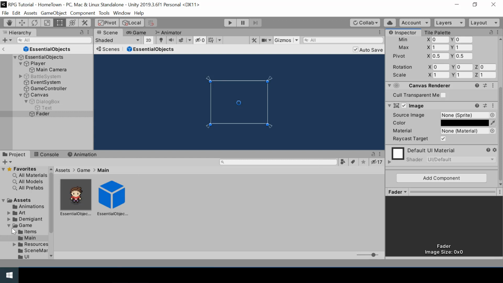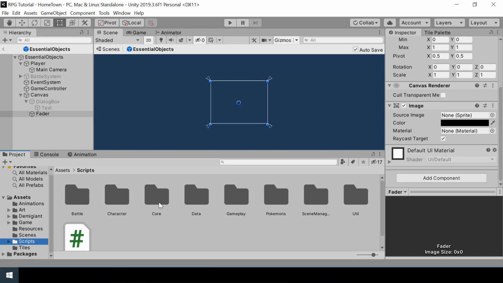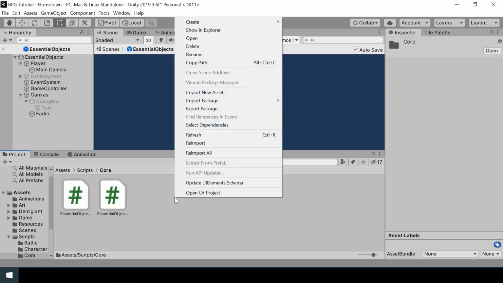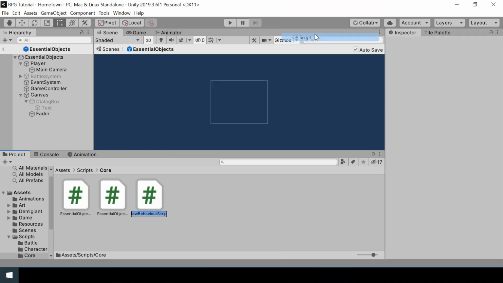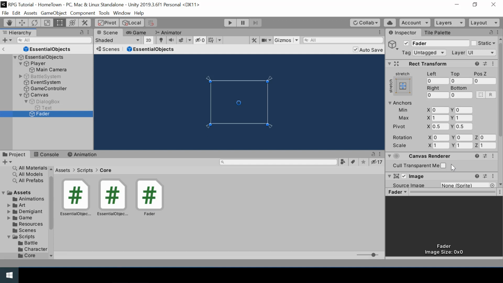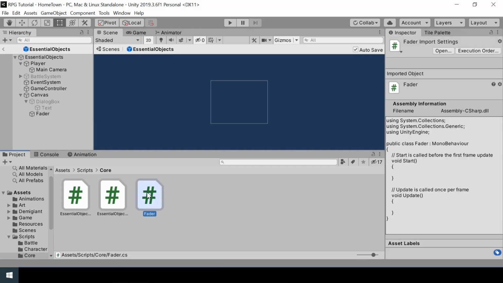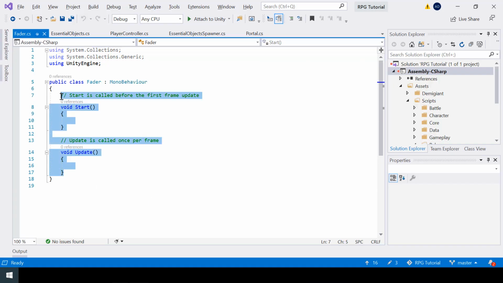Alright, so to do that, I'll create a new script. I'll create this inside core and I'll create a script called fader. Okay, so let's assign the script to the fader game object, and let's open this in Unity.